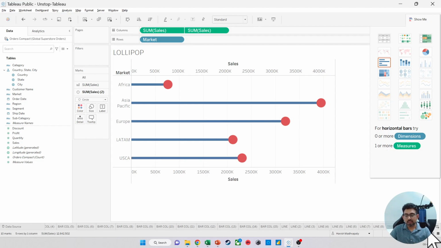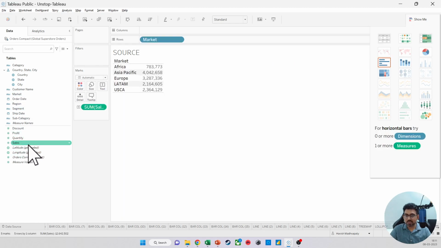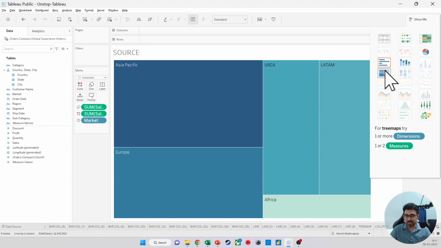So I'm going to make a new sheet and I'm going to call this my source. And on the next one, I'm going to call this my target. Now in the source, I want to create a small visual that will appear on top of another visualization. So for now, I want to keep it simple. I just want to make a simple tree map. So I double click on the market, on sales, and a tree map like this.